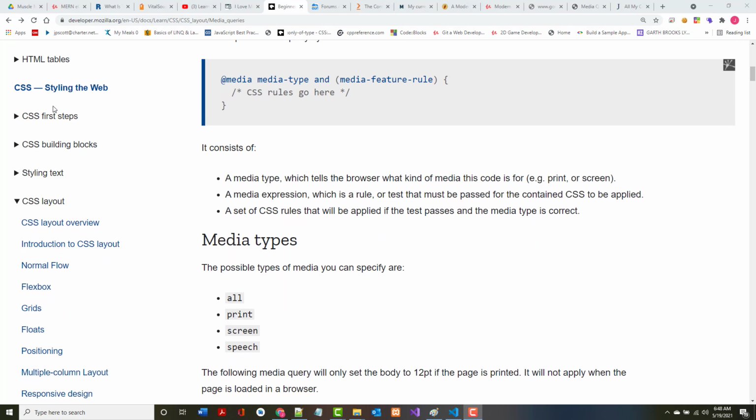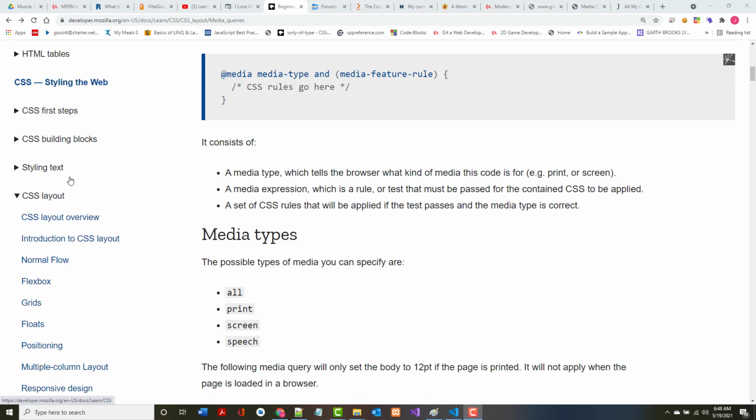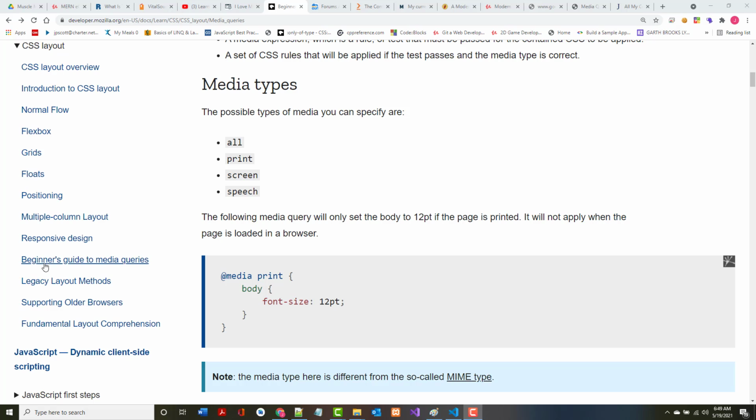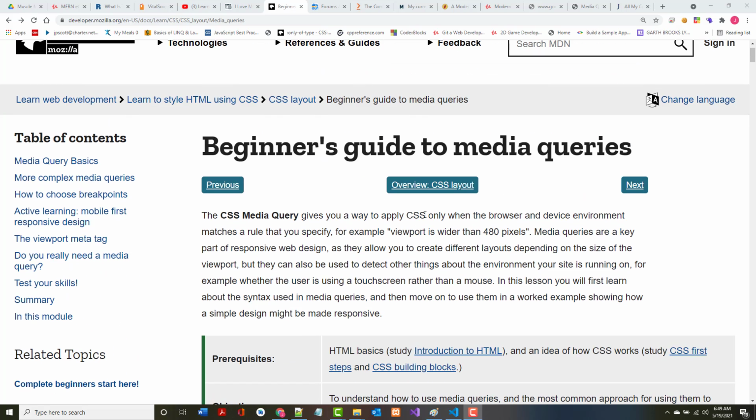I'm down at the bottom now of the next section, which is CSS Styling the Web. In here, I've gone through all of these up until I'm right here, so I've got 4 more to go, and I'm on Beginner's Guide to Media Queries.